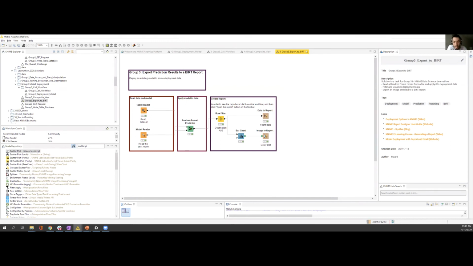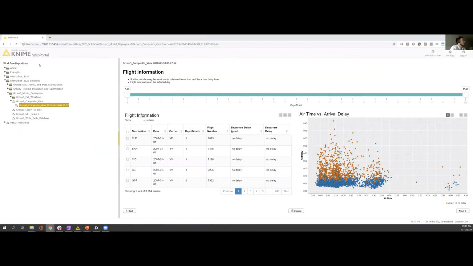I see here one question related to the composite view that we saw before: if it is possible to hand this over to a user without giving the user the entire workflow. Yes, so I actually didn't demo that, but I can quickly show you. I'm now connected to the web portal. Basically, I'm just using a web browser here.